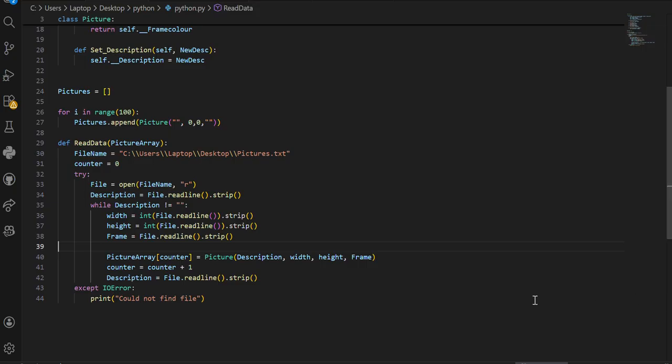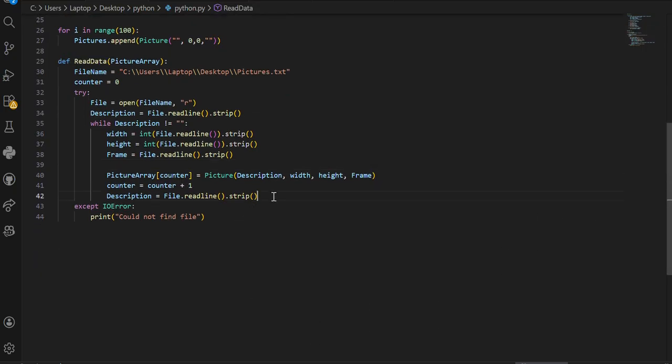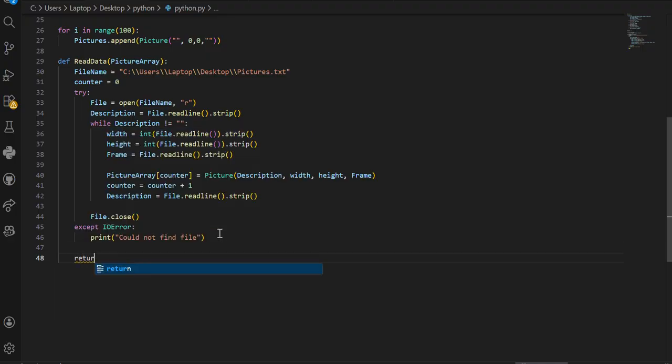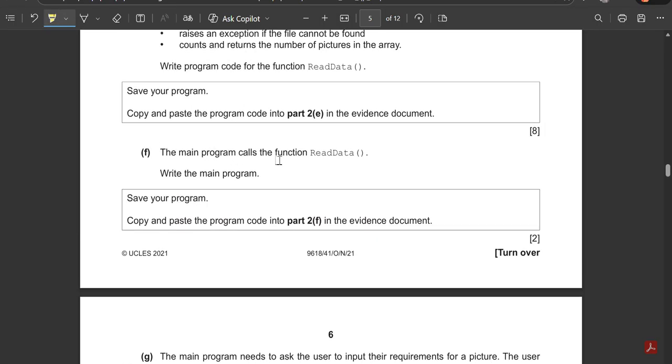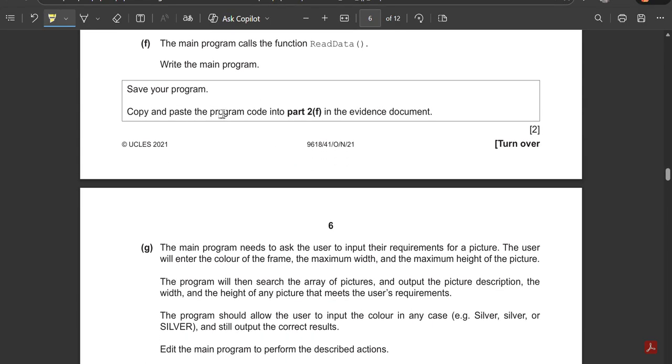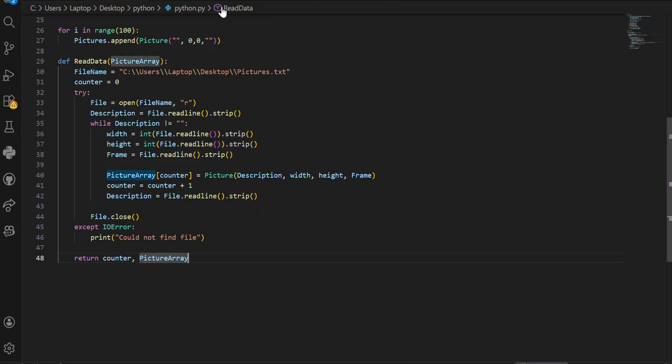So after the loop, I will close my file, and after all of this, I will return counter and my array. So let's move on to the next part. The program calls the function read data. Write the main program.